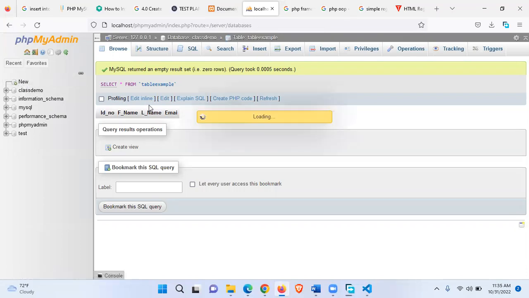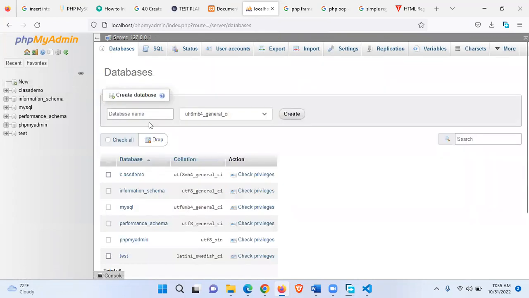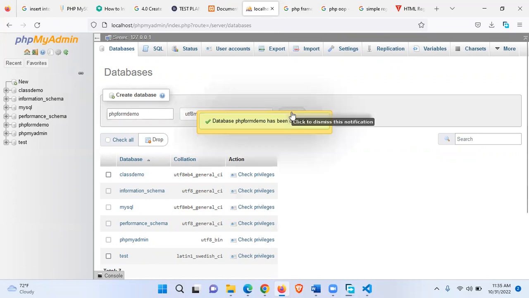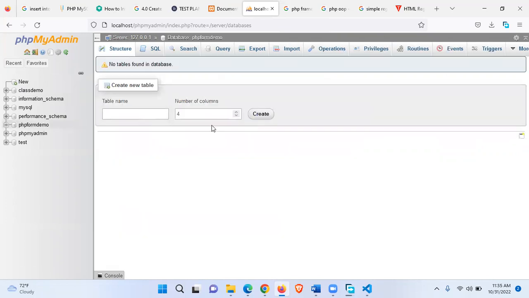So I'll create a new database. I've clicked on new. I want to create a new database. If the database was already created, I would not have needed it. So I'll call it PHP form demo. Again, the name is my own choice, so you can use any name there. Then inside this database, I'm going to create a new table. I'll create this with just 3 rows for simplicity.